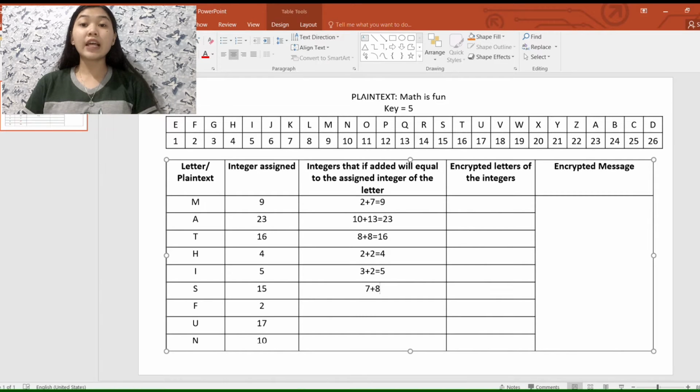However, if the letter you want to encrypt is the letter assigned to integer 1, just put 1 as your encryption. Repeat the process until the letters of the message are encrypted.